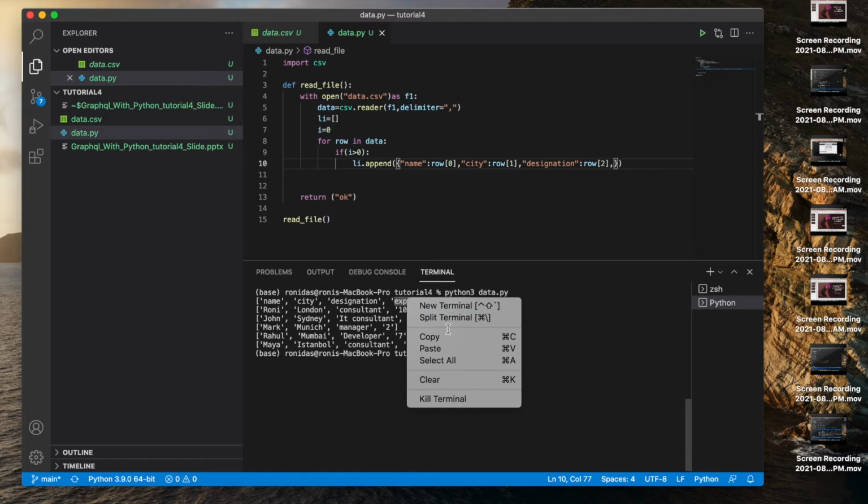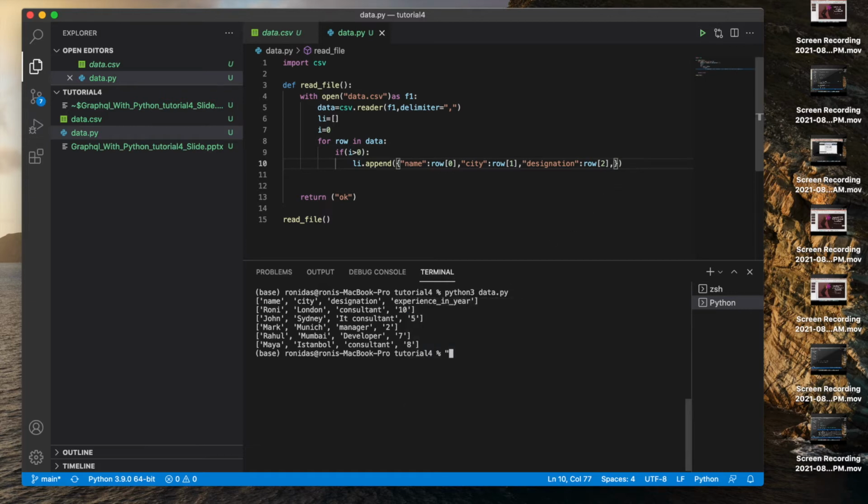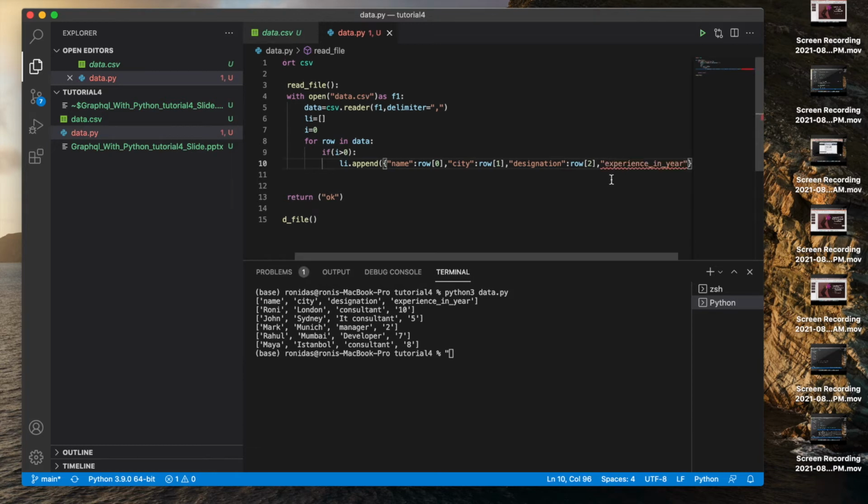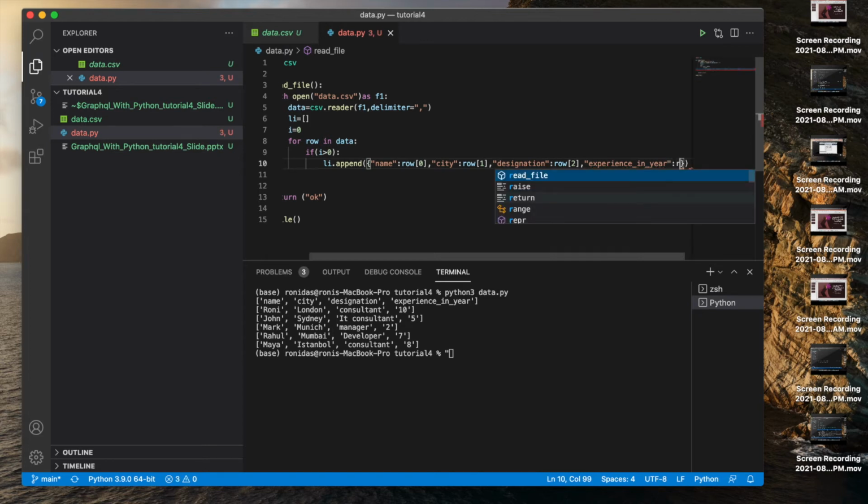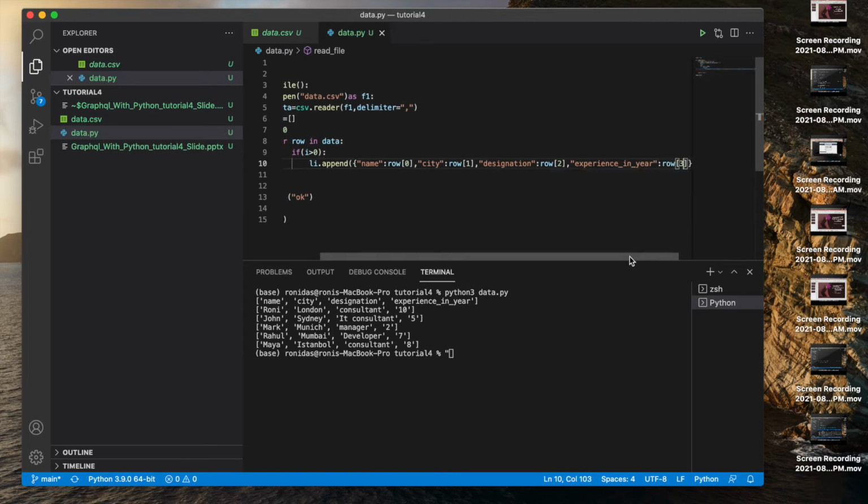So let me just copy paste this thing like this here. Experience in year. What happened actually, I don't know. Row 0, this. And after that it should be row 3. Perfect, my complete dictionary is done.